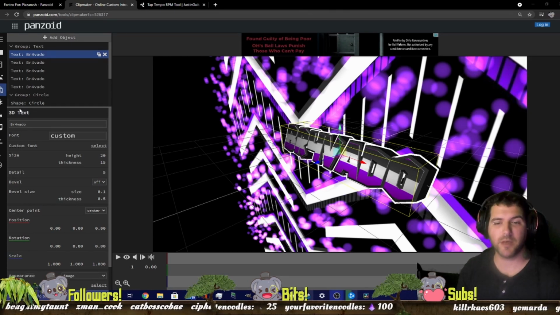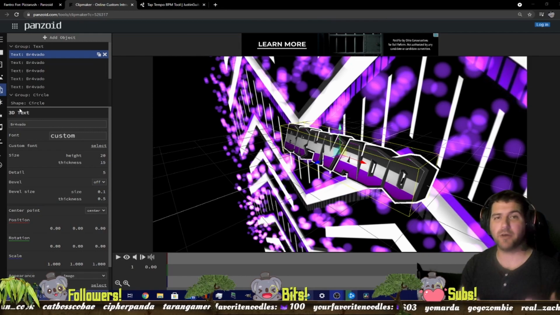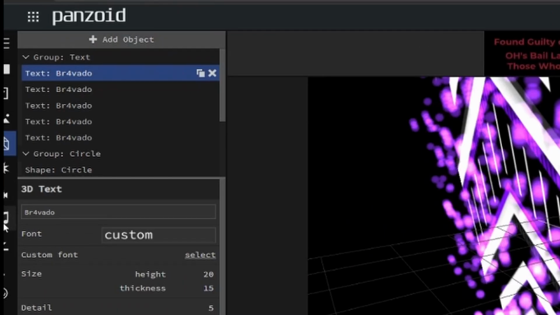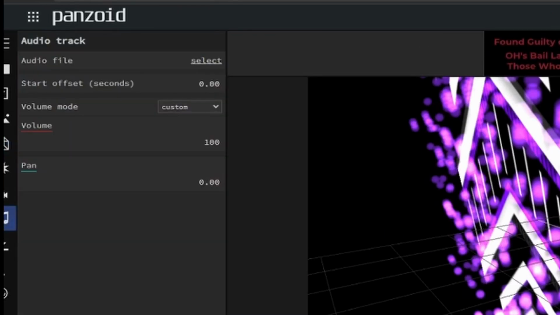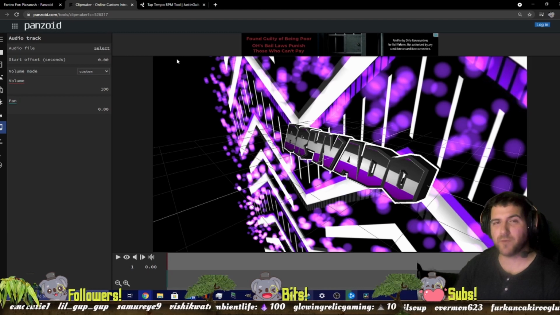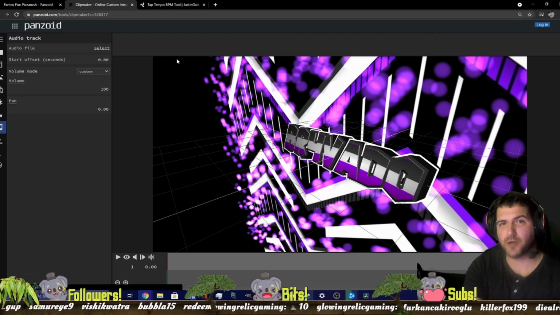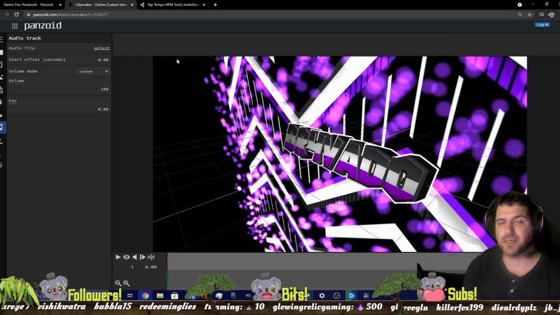So now that we have manipulated and put our name on it, let's add our own music. When you add music, you'll come down here to this little music symbol and you'll select an audio file. But before you do that, you're going to want to try to figure out how many beats per minute the audio file that is inside of this is now.